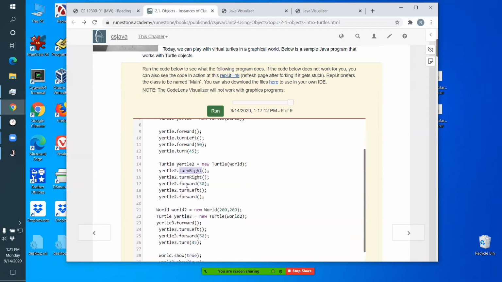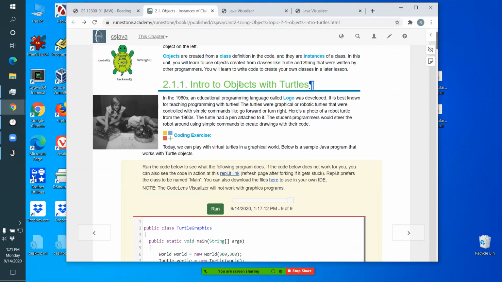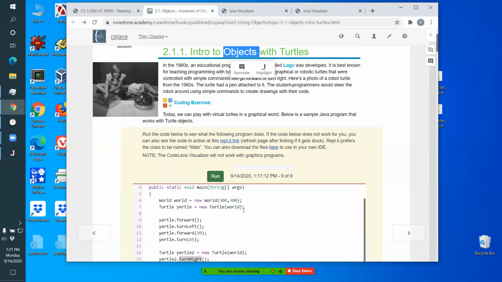The idea of holding data inside of something is what we mean by objects. Objects are these programming things that hold data in them.